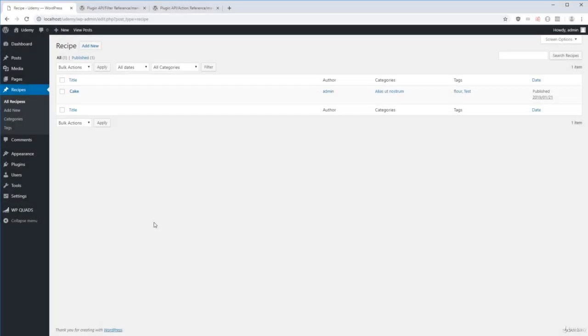I'm back inside the admin side of WordPress and I'm on the recipe page. Right now, there's no way for me to know how many ratings each recipe has or what the rating for each one is. Wouldn't it be nice if I could see all the data here in this table? At this point, you can already guess how we would do this. If you were thinking action hooks, then you were correct.